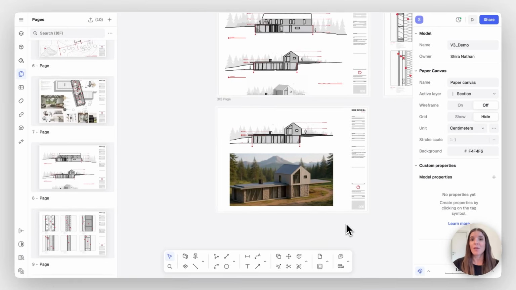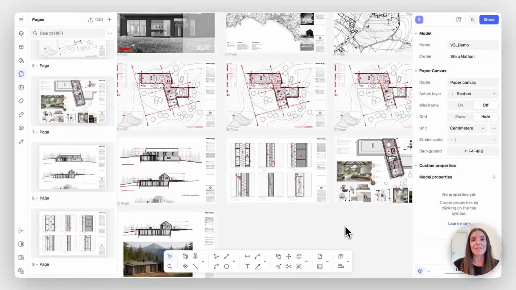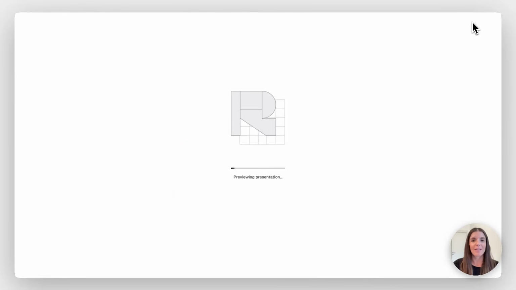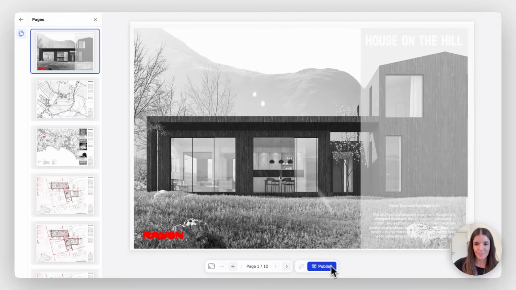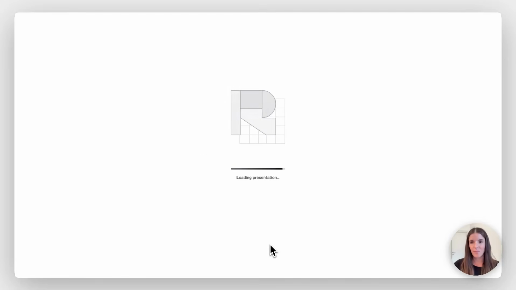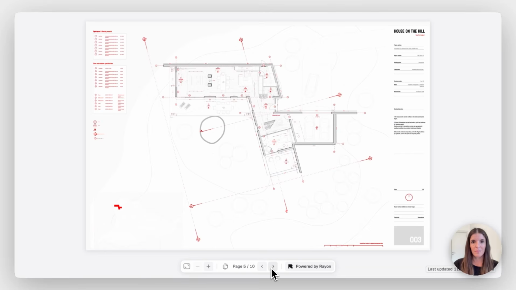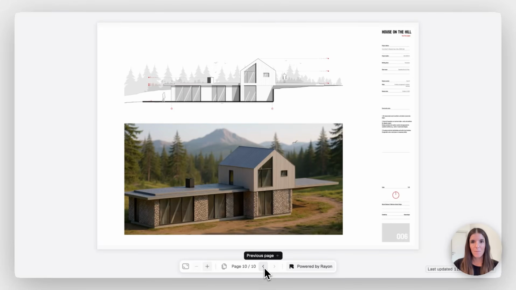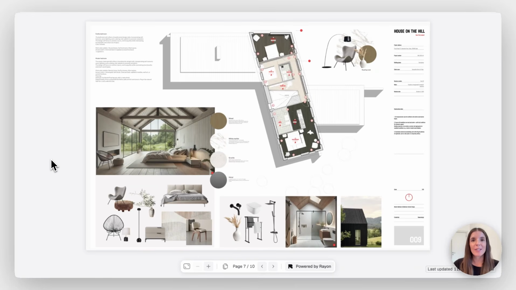Once you're ready to share your work with clients, consultants, other stakeholders, you can generate a live synced presentation. You can go ahead and do that from the top button right here. And I want to show you how this would look from people receiving your link. They can basically open your presentation from any device and always see the latest version that you've published. So this is the perfect way to showcase your work.